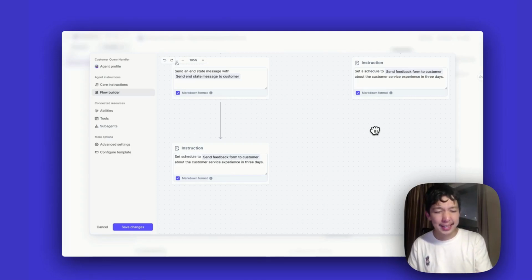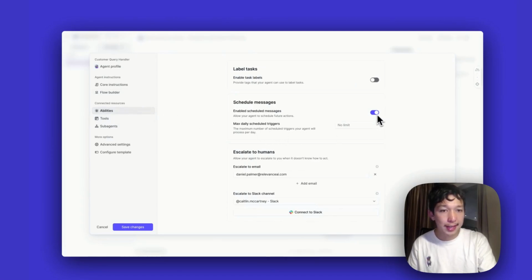The interesting thing here is how does the agent set a schedule to do something in 3 days? Well, again, to allow it to do this, you go to our abilities and you toggle on schedule messages. And now it has the ability to think into the future, plan an action, and then act upon that plan. So you can tell it, or it can decide to do something in 4 days or 3 hours or 5 weeks. And then it will set itself up a schedule and work to that schedule. So in this case, we want it to send a feedback form in 3 days. So once it reaches that end state, it will go ahead and set that schedule.